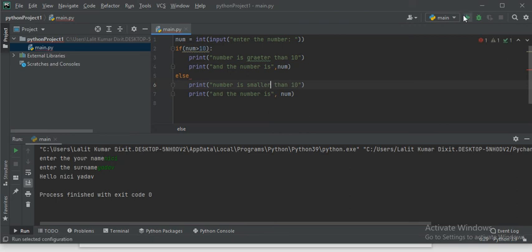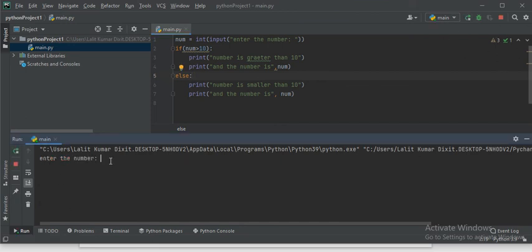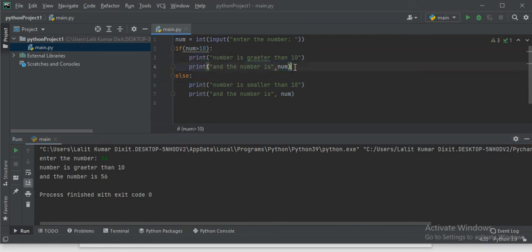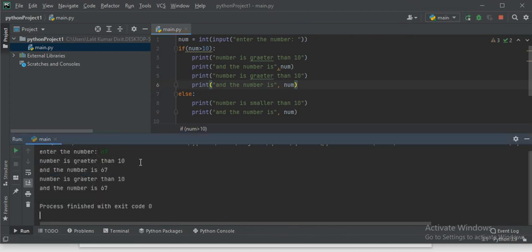Right? So let's run it. Okay, we have an error in line 5. What's the error here? Because it's an else statement, I should add a colon. So again running this, then enter the number. I'm entering 56 and it is giving "the number is greater than 10" and "the number is 56". See, these two lines got printed, and suppose I add more lines after this, these will also get printed. So it's right.